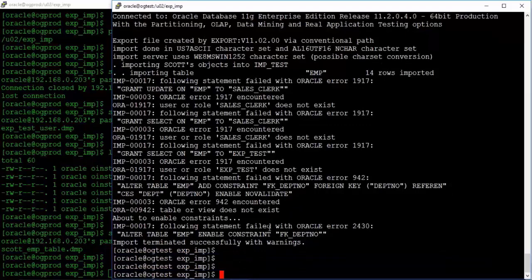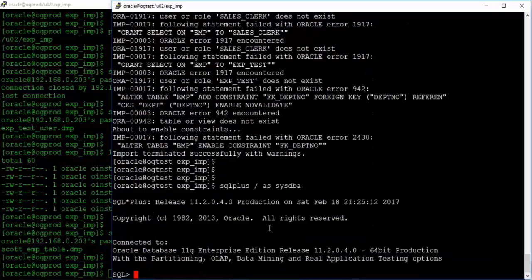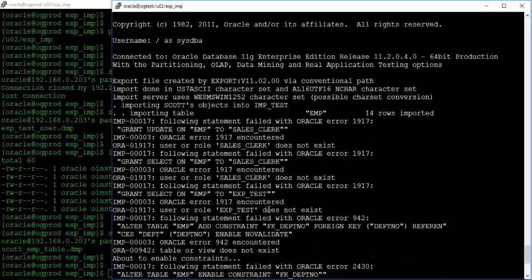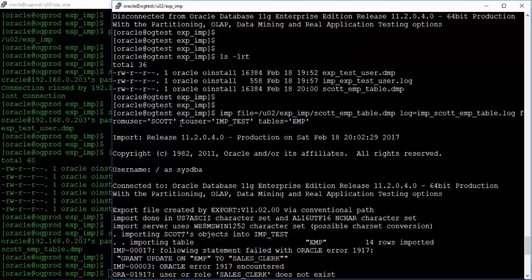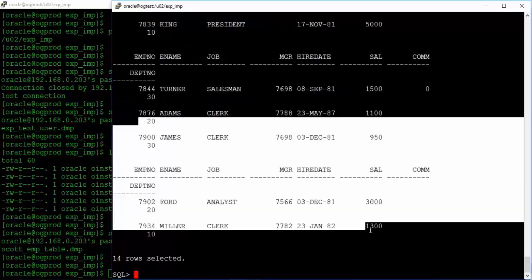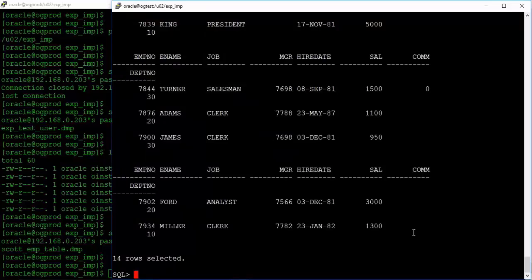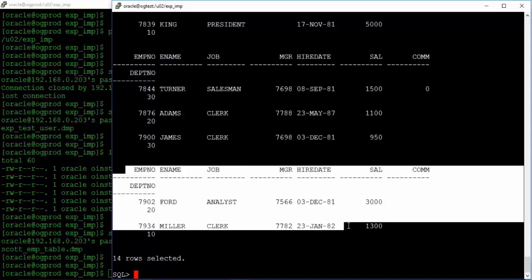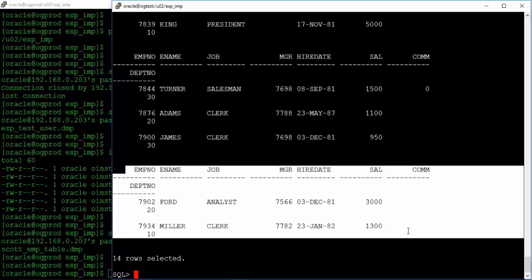Our next goal should be to connect to the database, SQL+/assist-tpa. Now, if we scroll up, we have performed the import of EMP table into the IMP test user. So let us select star from IMP test.emp table. We can see the table is imported. Yes, there were some errors in the import, but eventually those roles or those other dependent tables do not exist on the test database. So we are not bothered about those things. Our goal was to import the single table. Single table import is done.